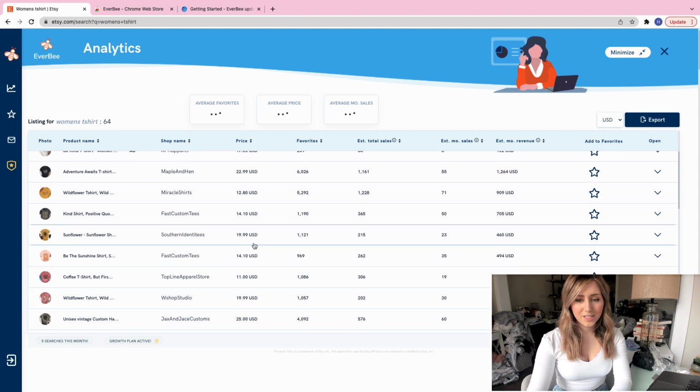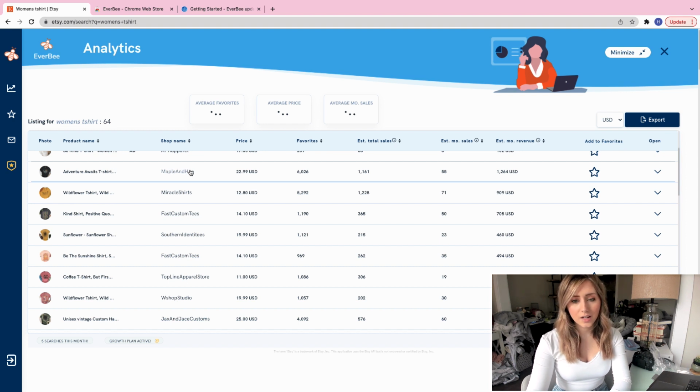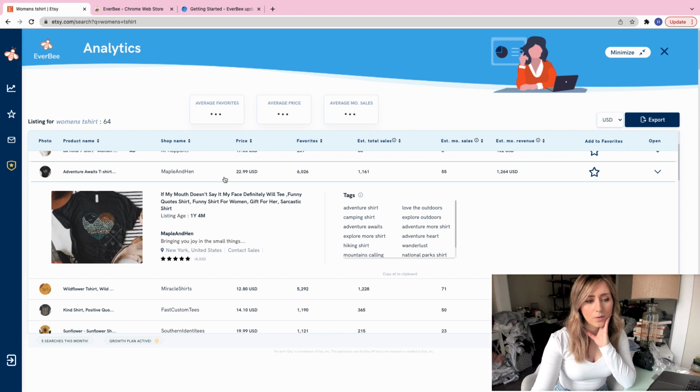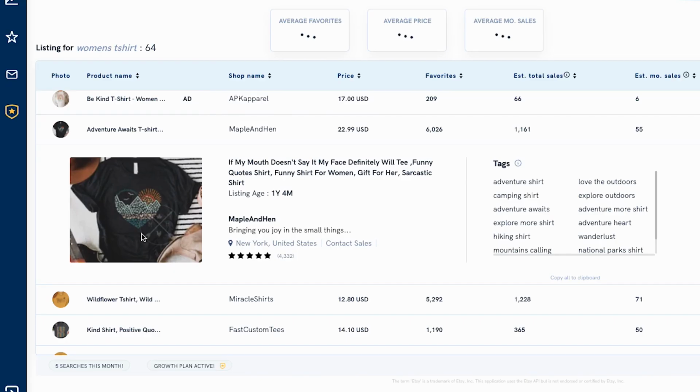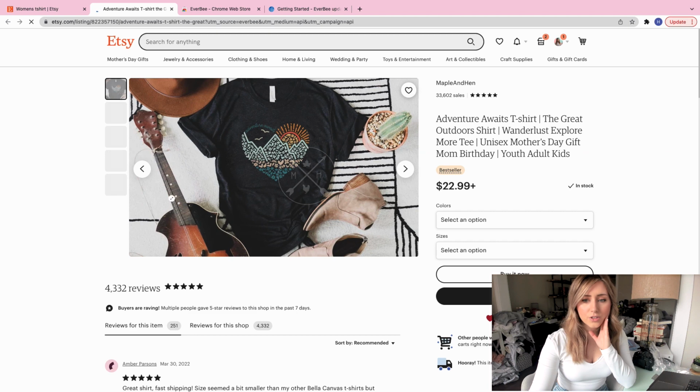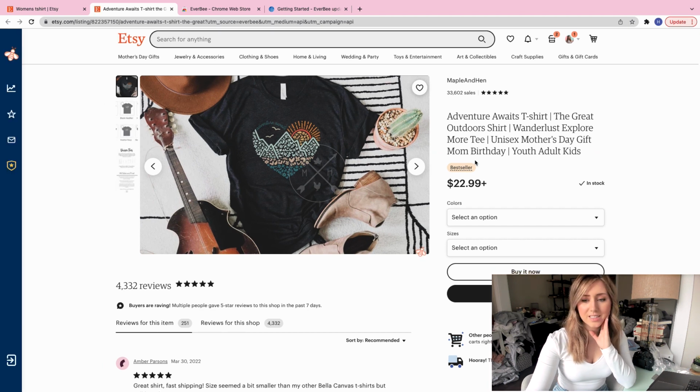So one of the top t-shirts that I see right away is the Adventure Awaits t-shirt, and I'm just going to click into this because now I'm curious how the design looks. So this is a very simple design, but it has a lot of nice colors. The mock-up used is just so beautiful, and this looks like a super nice t-shirt. As you guys can see, even on Etsy, it has the bestseller badge.